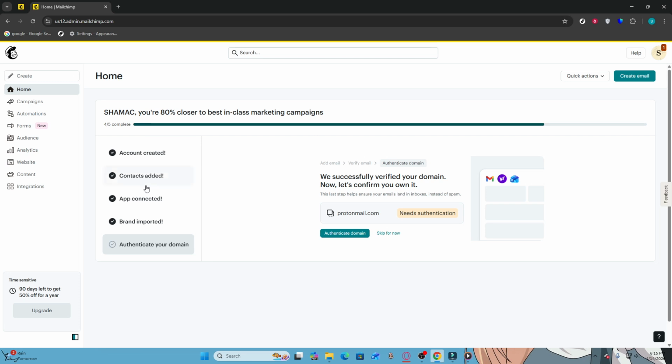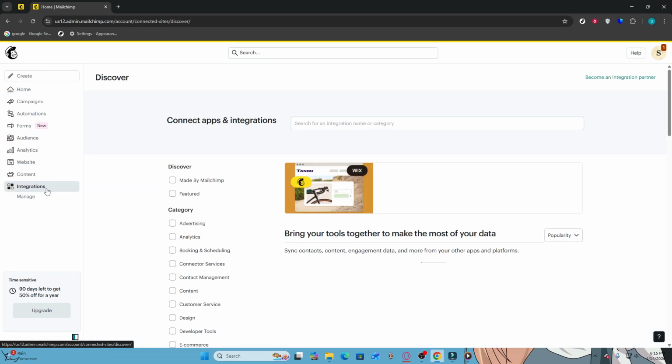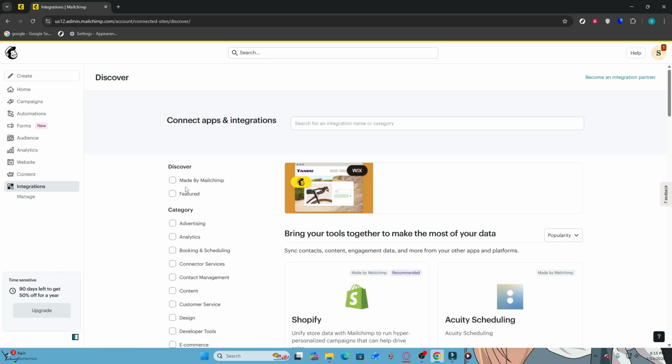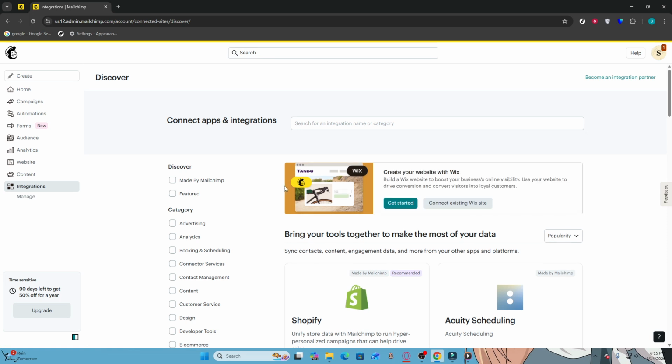Next, locate the integrations option on the left sidebar of the dashboard. Click on this option to access the integrations page. This section allows you to connect various applications and services to your Mailchimp account, enhancing your marketing efforts.